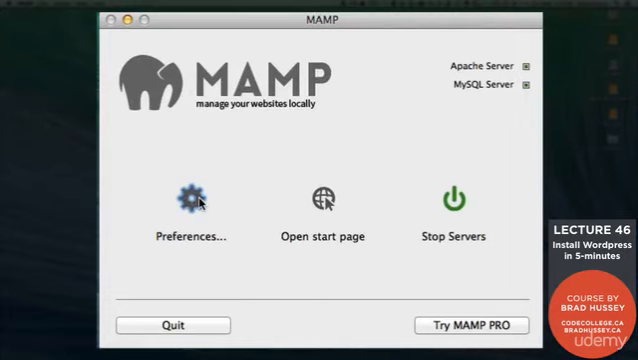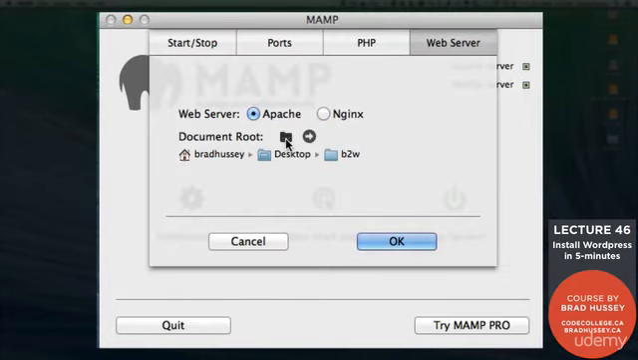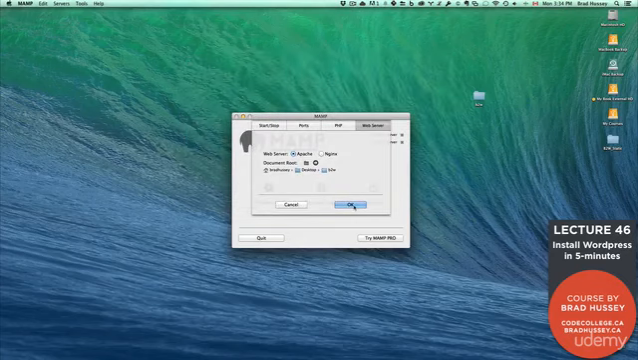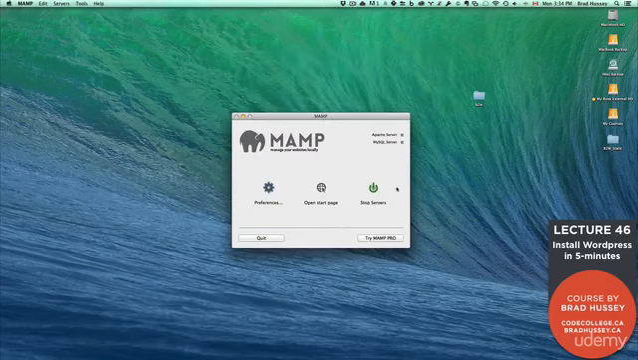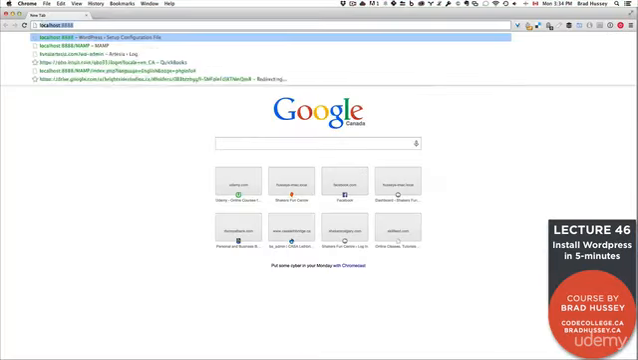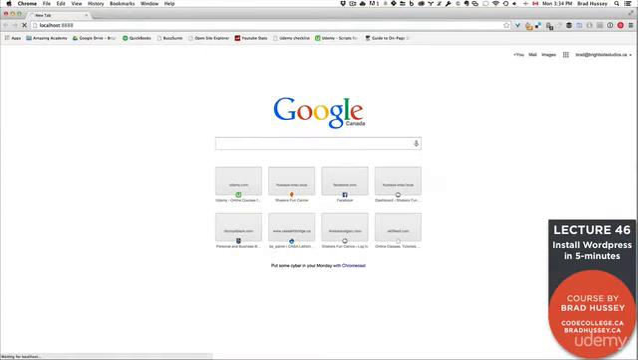We need to change the document root right here to B2W or whatever you've called your WordPress folder. I'm going to hit OK. Those servers should get hot and ready here. Great. They're all good to go. Now I should be able to go to my localhost port 8888.